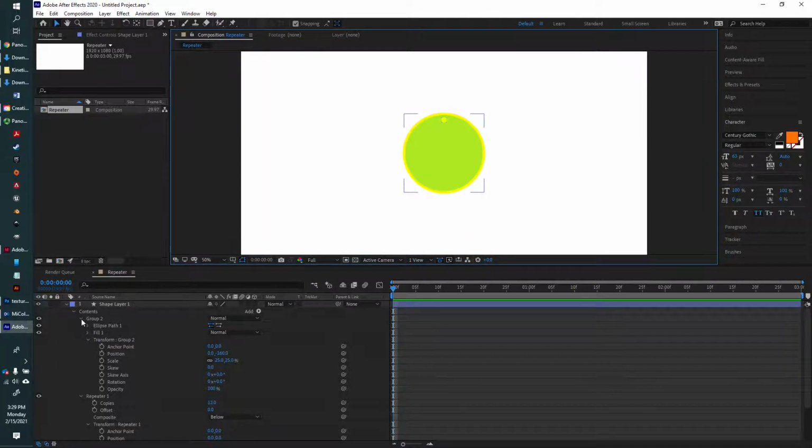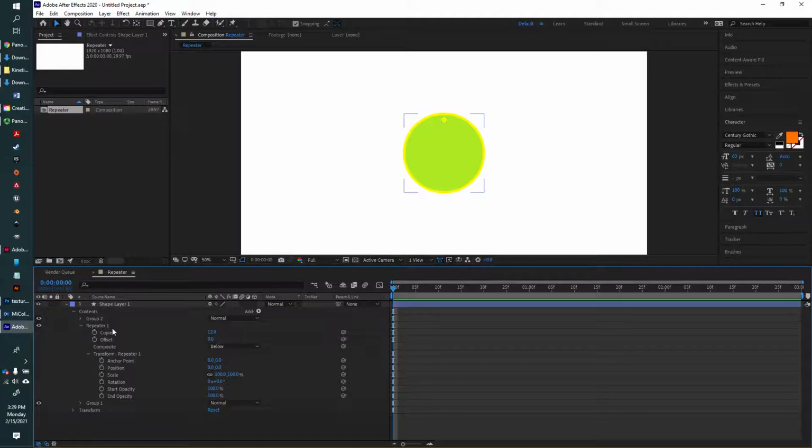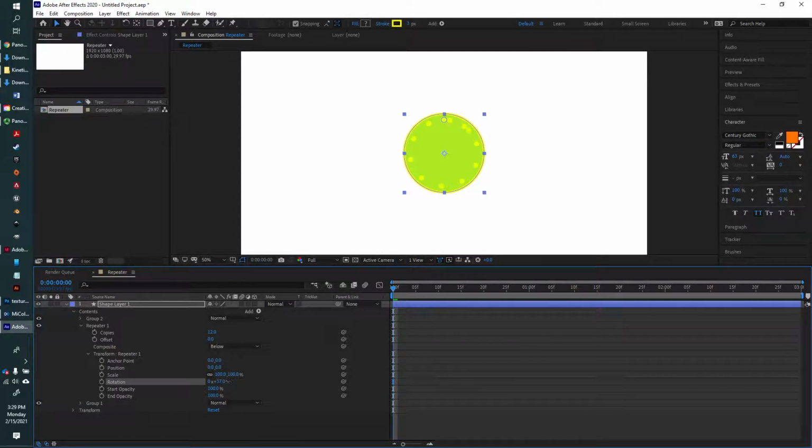So now I can close up group 2 and come back down to my repeater. All right, and what I want to do is to have it repeat and rotate. So here we have rotation, and if I scrub rotation, you can see that that little circle repeats and it rotates. Now I made 12 of them, and I want them to be in the right position, like in a clock. And so to do that, I want to have everything even. You take 360 degrees and divide that by 12. So 360 divided by 12 is 30. So I can just type in 30 here. And now they're all in the right place.